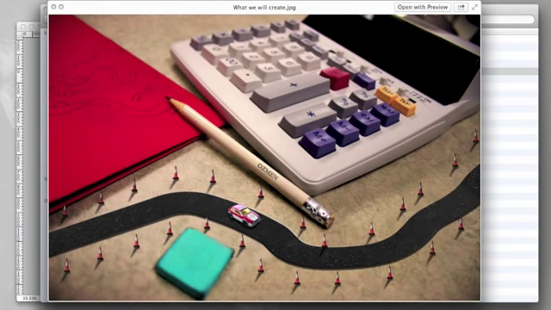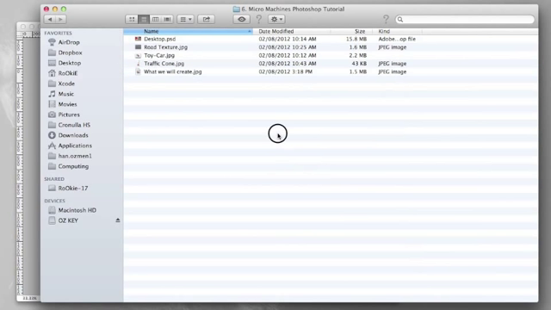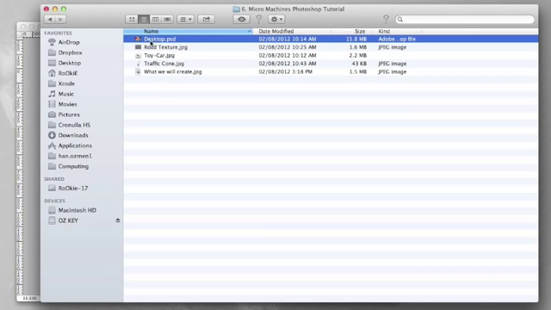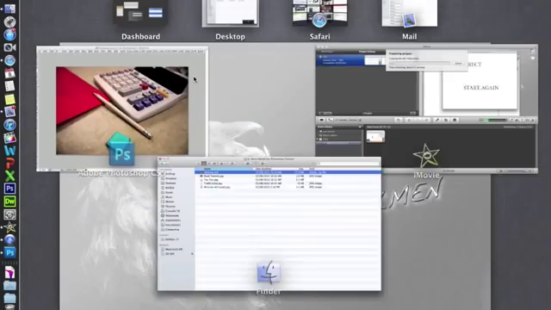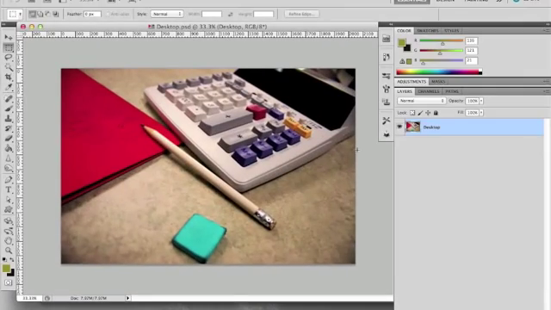And let's get started. So in the Photoshop folder, you'll see a few files. I want you to double click on desktop.psd. So it should just be called desktop for you. If you double click on it, it will open up in Photoshop automatically.